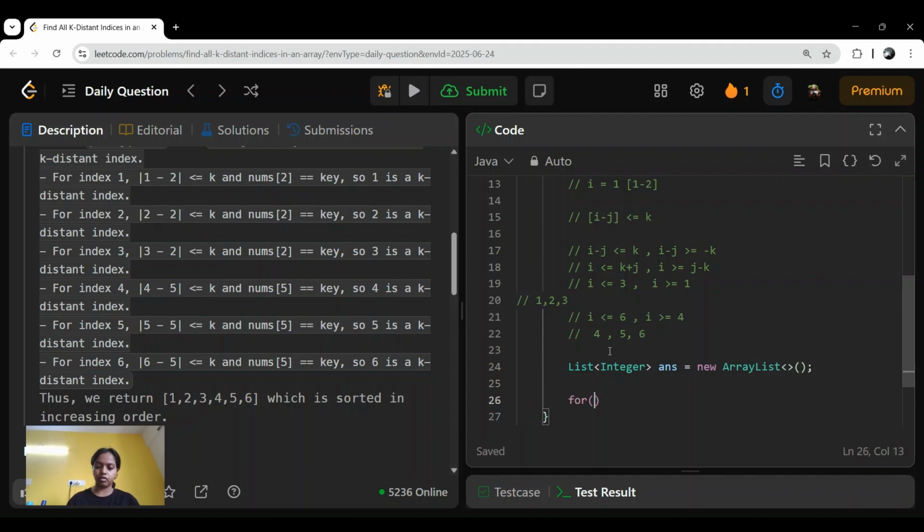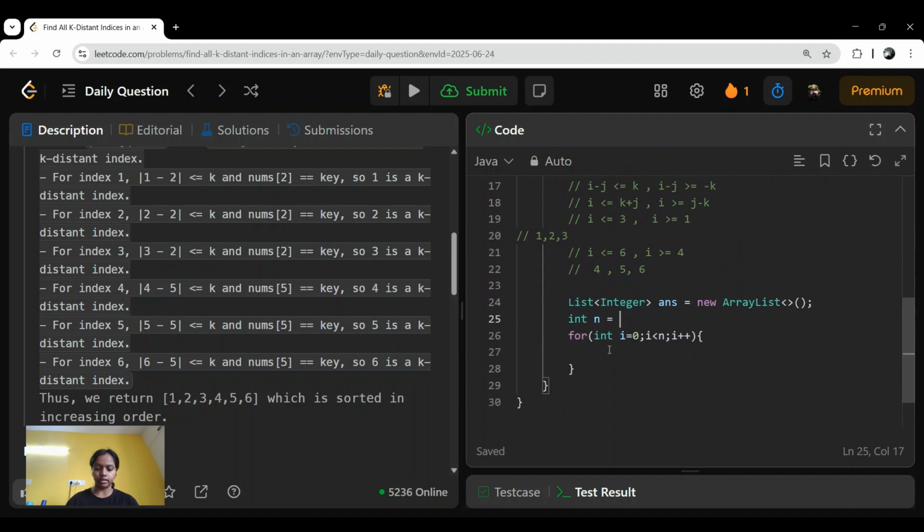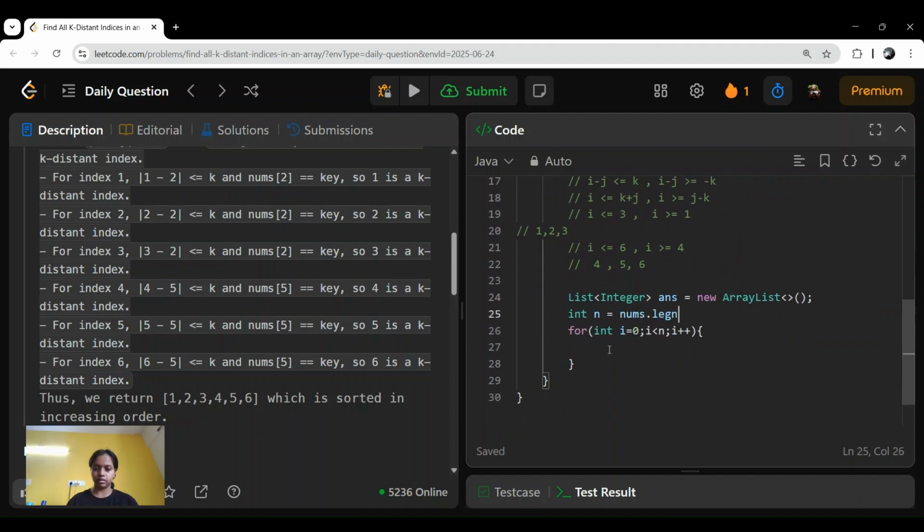Okay, now for int i = 0; i < n; we'll take one variable n. Here I'll take int n equal to nums.length. Now if nums[i] is equal to key, then only we are going to consider it.